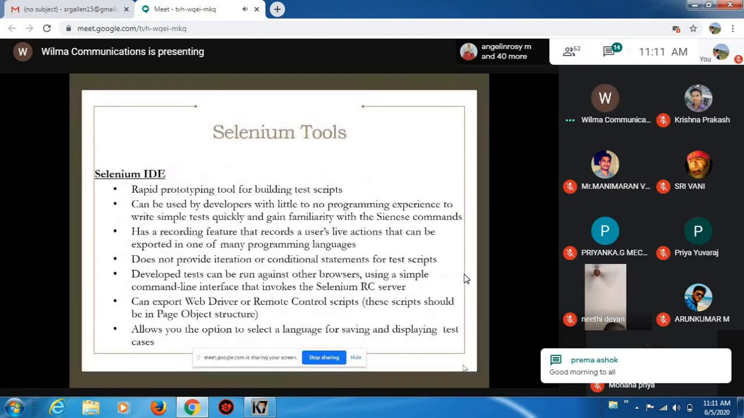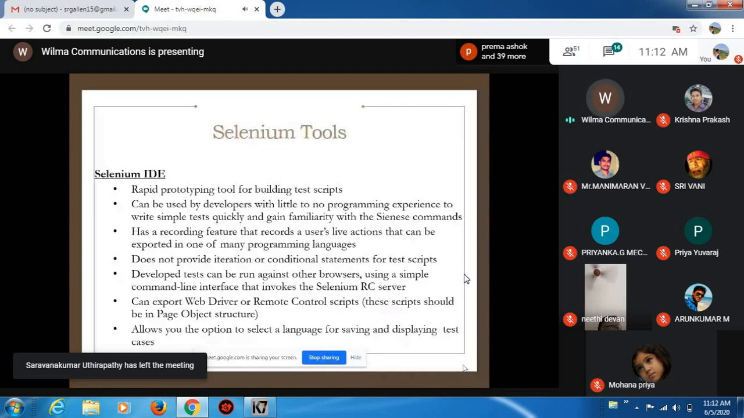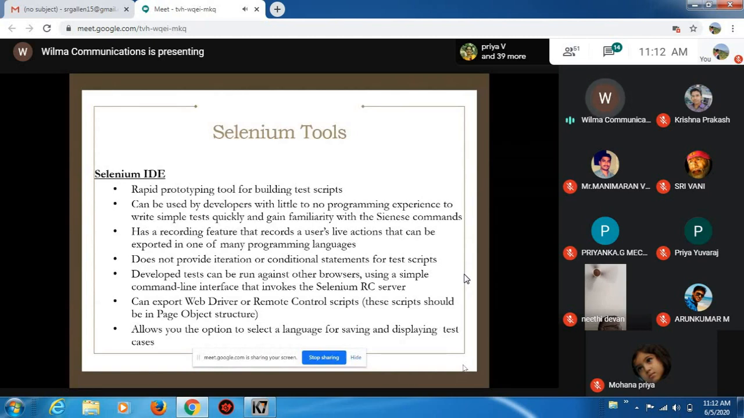Selenium IDE is a rapid prototyping tool for building test scripts. It can be used by developers with little to no programming experience to write simple tests quickly and gain familiarity with Selenium commands. It has a recording feature that records users' live actions that can be exported in one of many programming languages. It does not provide iterations or conditional statements for the test scripts.